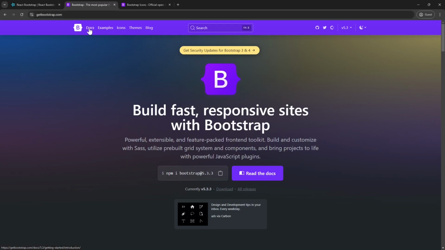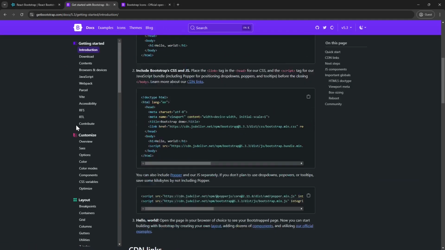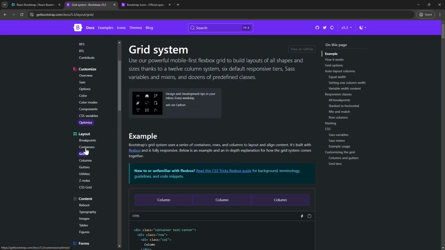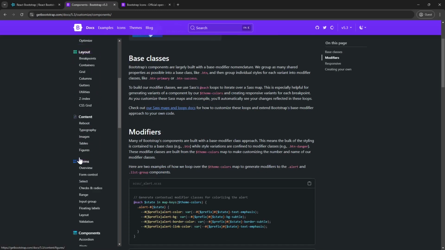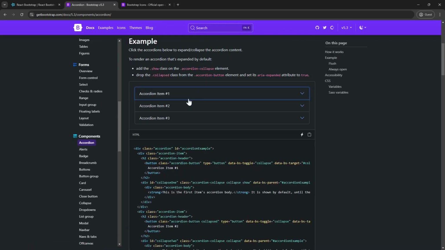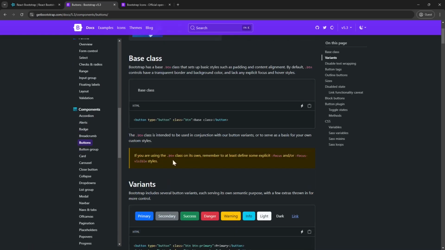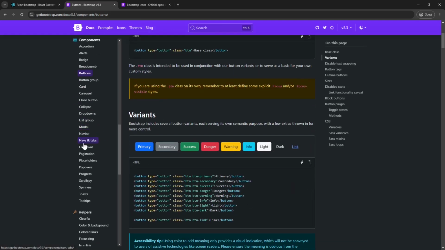And in here, to get a comprehensive look into what the library offers, go to docs. And you see this offers a ton of utilities. So you have your grid layout, you have your columns, you have your components available. In these components, there are some out of the box components like accordion. If you have the need for an accordion in your project, you have that available. You have different types of buttons available. So you have all these variations of buttons, some of which we will use in our project.